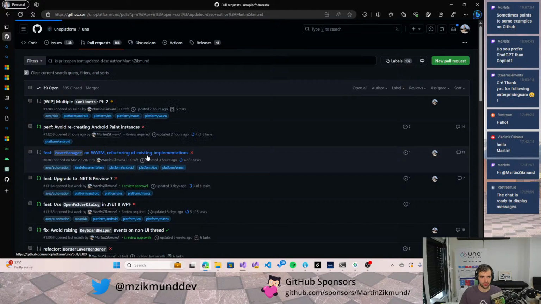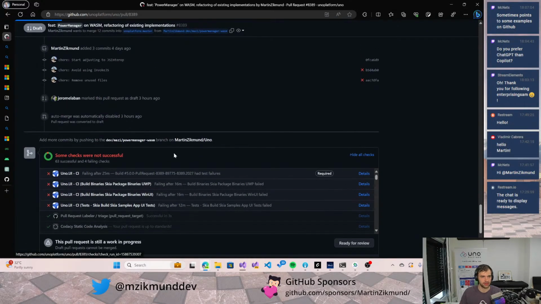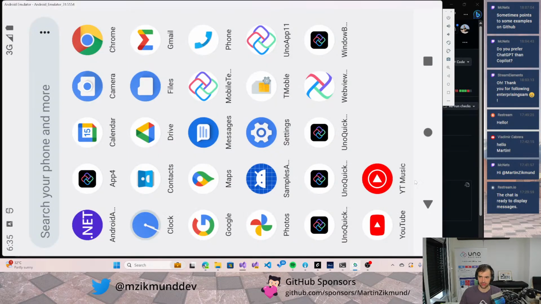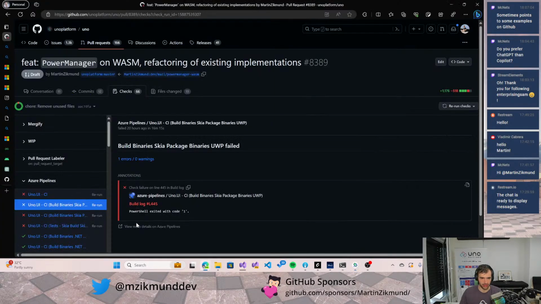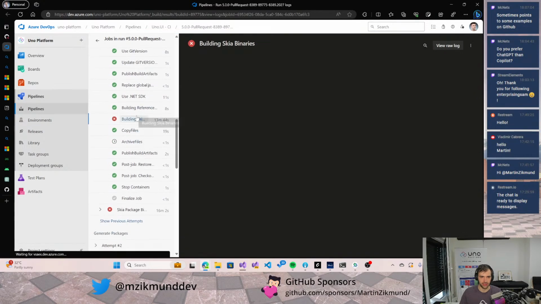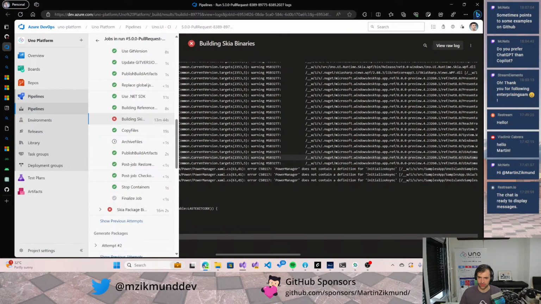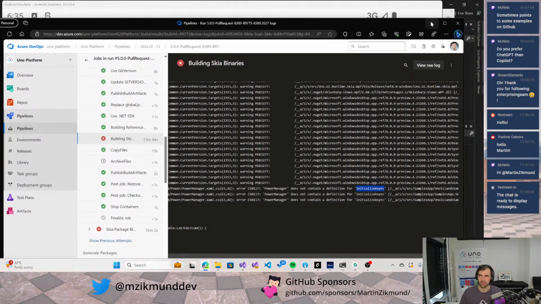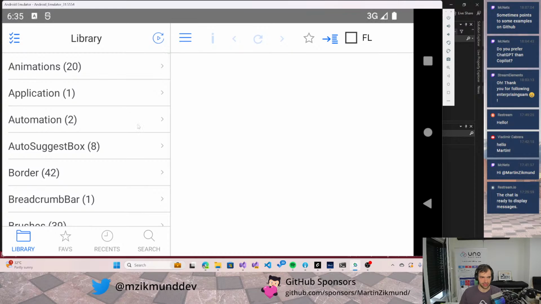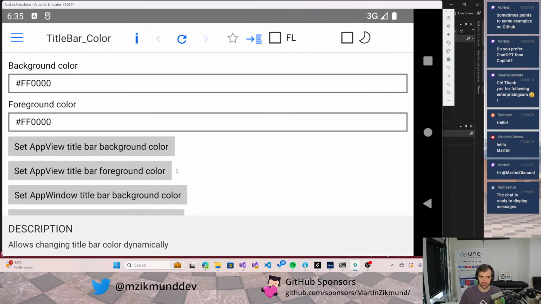This one is still not passing CI. There are some things still missing. The Power Manager PR that we tried to finish up last time, there is still something problematic there. Okay, so this method is not there. I will have to take a look at it, but not a priority right now.